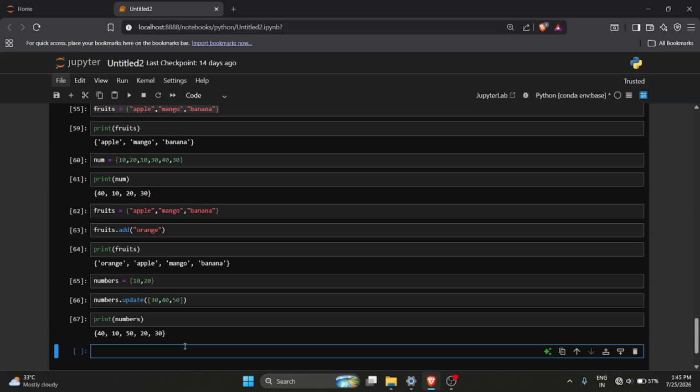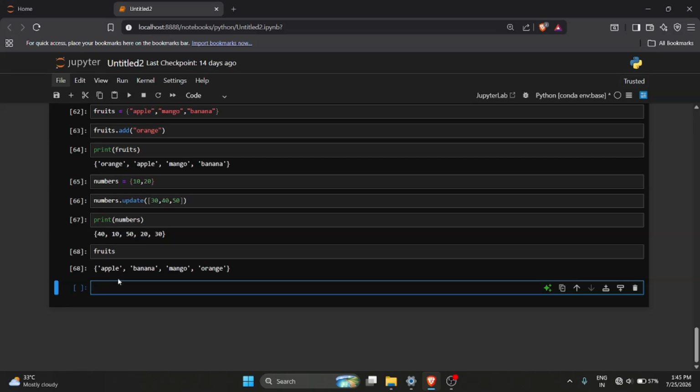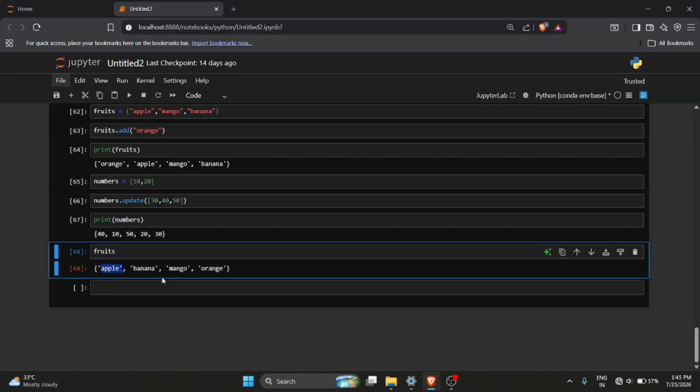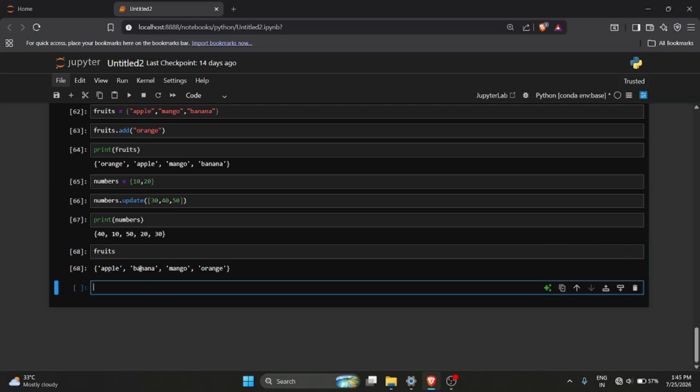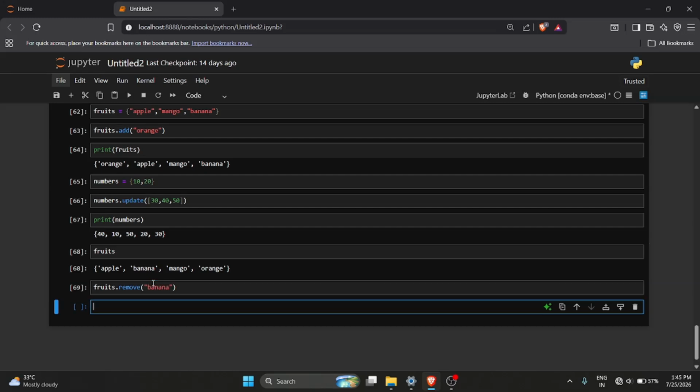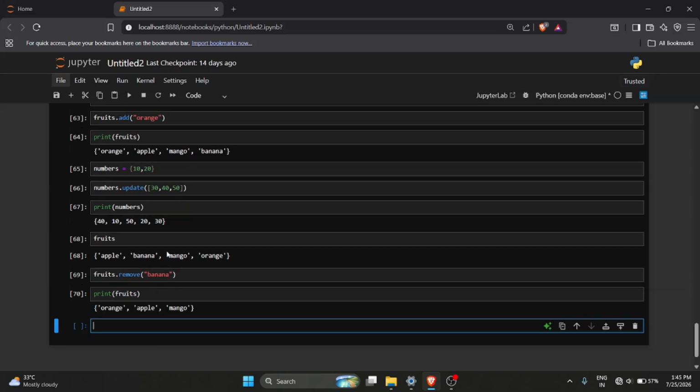Then we have the remove method. If I write fruits, we have this set apple, banana, mango, and orange. And if I want to remove a value from this fruits set, say I want to remove banana from the fruits, then I will write fruits dot remove banana, and if I try to print fruits, you can see banana is deleted from the set.